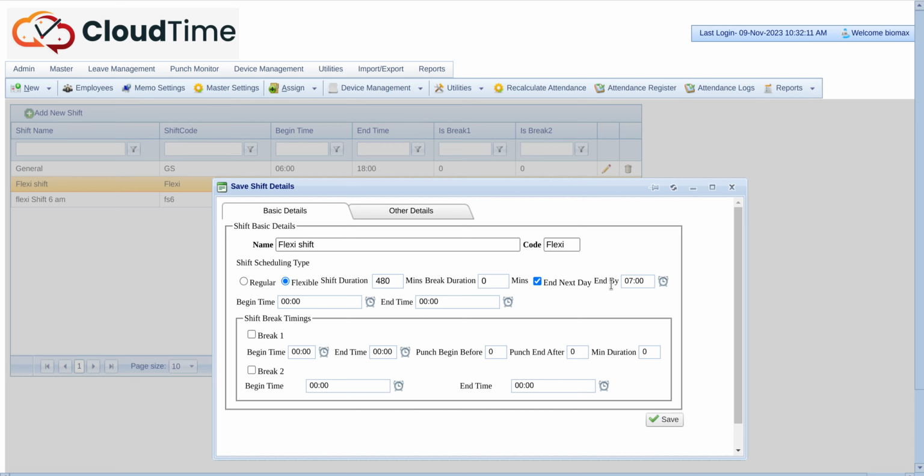For example, by default, every day the shift will end at 12 o'clock midnight. By changing this one, I made this shift end after 7 a.m. So any employee punch before 7 a.m. will be considered as an out punch. If an employee punches after 7, it will be considered as an in punch for the next day.